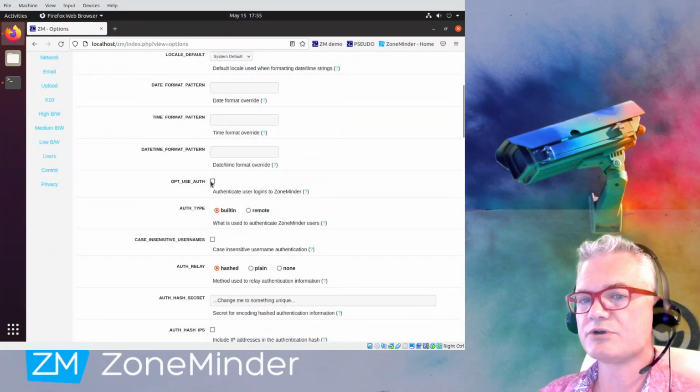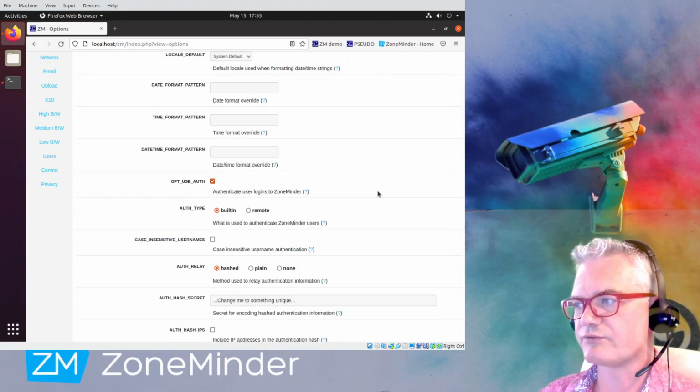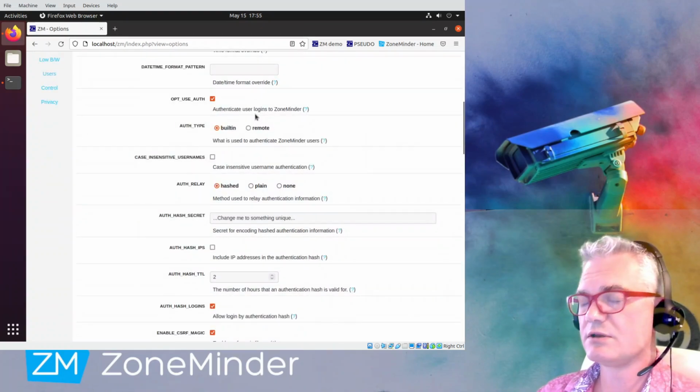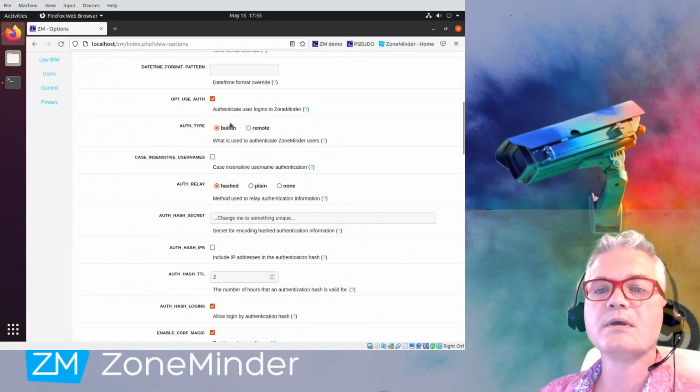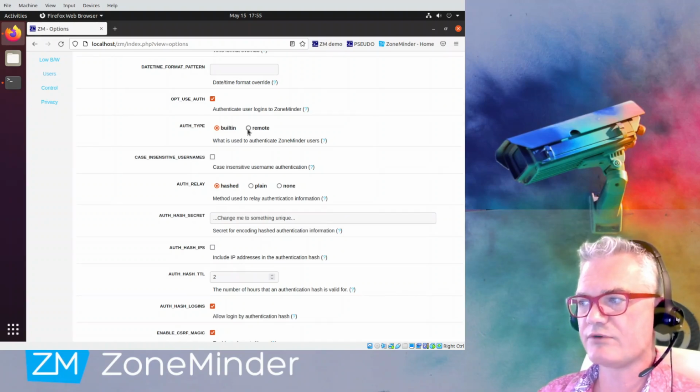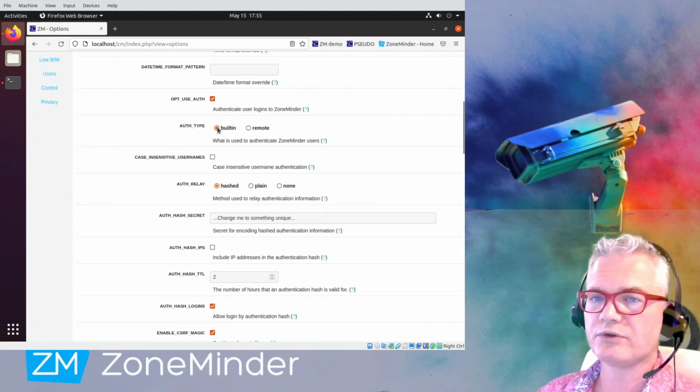We see this option here, Opt Use Auth. This is the big master switch for whether we are using authentication or not. Obviously, if it's checked, it's going to be on. Authentication type: built-in. Unless you really know what you're doing, you probably don't want remote, because that's if you're going to authenticate to an LDAP database or some other system. So don't mess with that one.